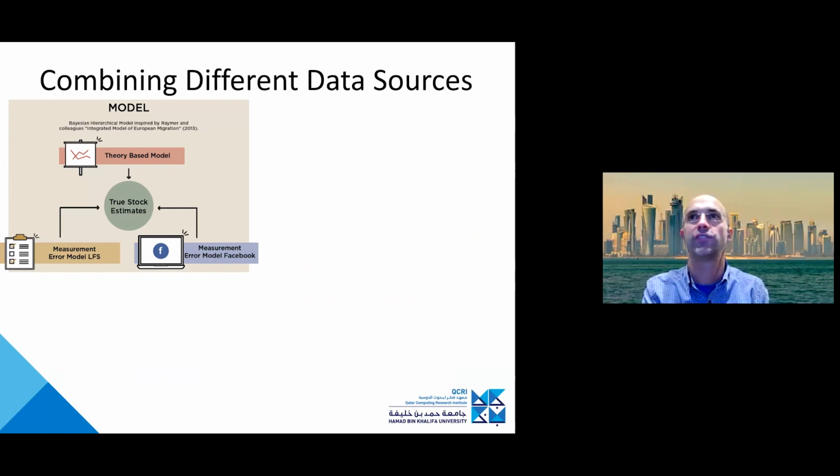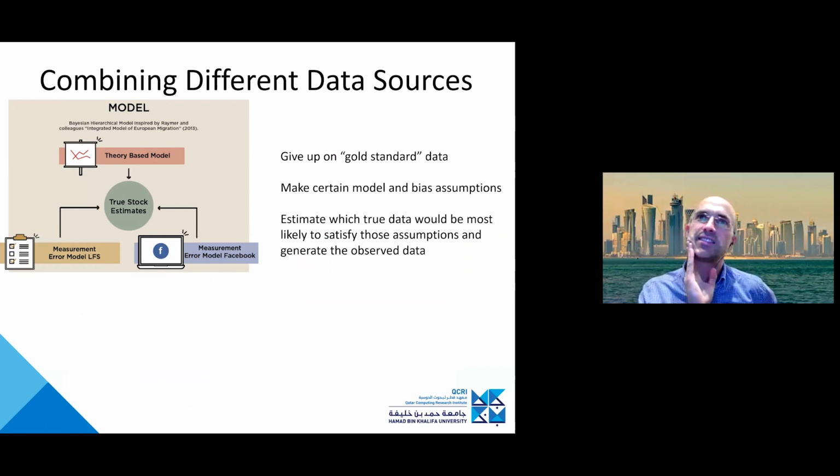And so here, the basic idea is that we give up on any kind of gold standard data. We're not trying to take this as a goal, as a reference, and try to recreate this. Rather, we know that all data have their biases and limitations, and we make those explicit. We explicitly code what we believe the limitations are. And then we try to find the true but unknown estimates that are most consistent with what we observe under these assumptions, right? So this is like a Bayesian approach.